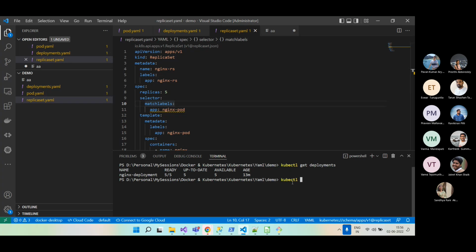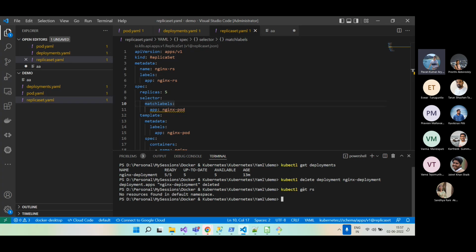kubectl delete deployment. So this is the deployment. When you delete the deployment, it internally deletes all the replica sets and then all the pods that were created. So for example, kubectl get rs. So nothing. kubectl get pods. So you'll not have any pods.